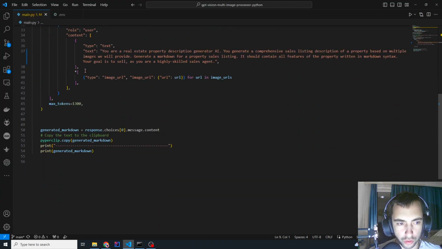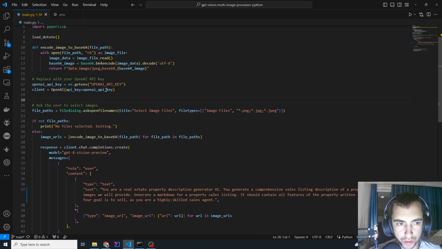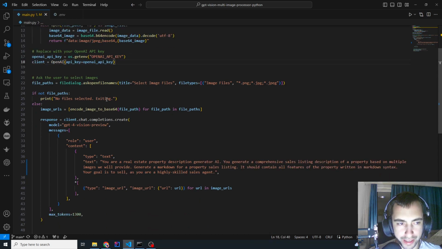So this is the whole code. It's only like 55 lines. This is going to encode images into a base 64 string. Then we get the environment and the OpenAI client.